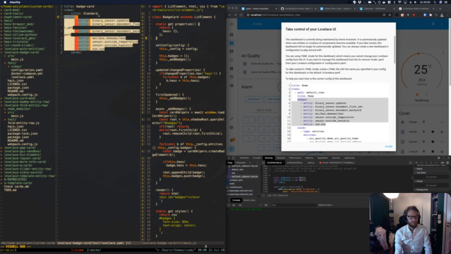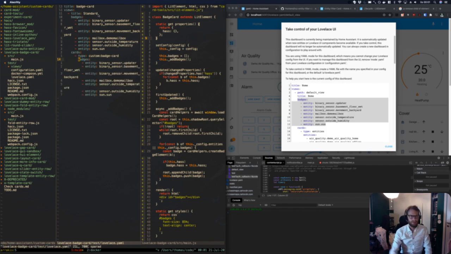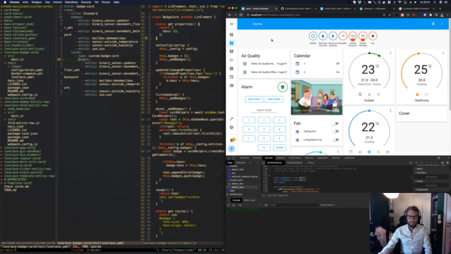The same configuration. Ooh, didn't want to do that. Set no paste. And now let's fix the indentation. Looks good. Cards type custom badge card. And copy this and indent it like so. And we should have a working Lovelace view. We don't.